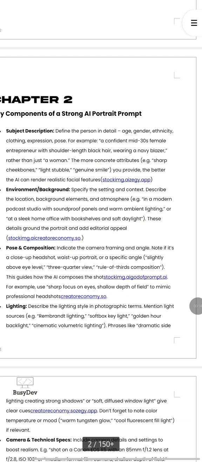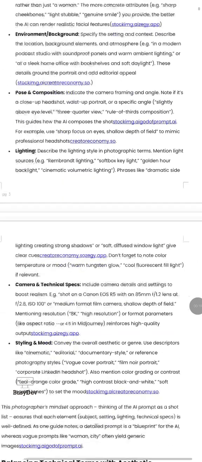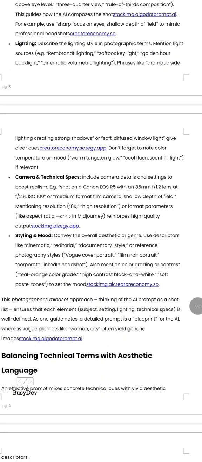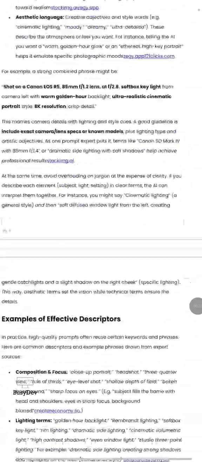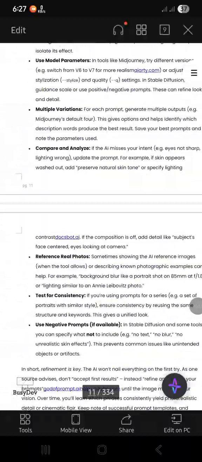Okay, so when you're writing your prompt, you need to specify the age, gender, and all that. You need to give it a setting. You need to set your lighting. You need to set your camera techniques and all that. But what I want to teach you in this video is how to utilize the prompts.